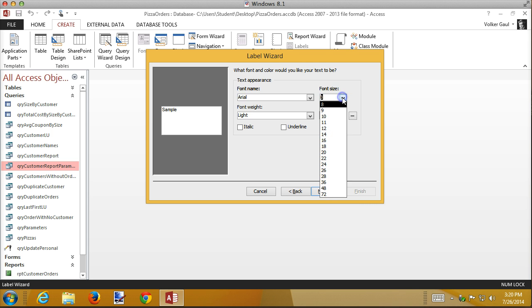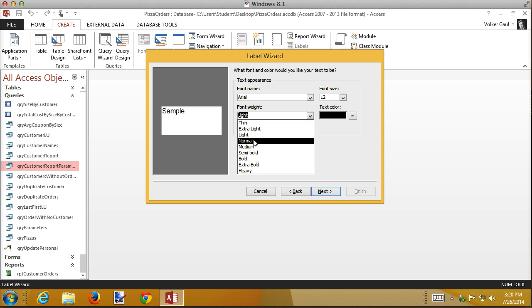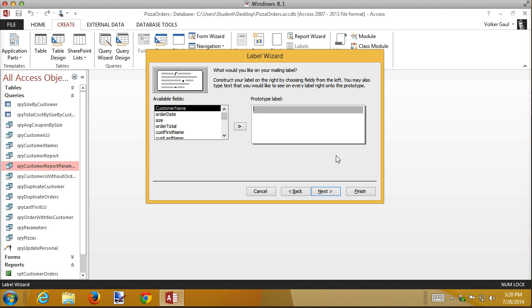I can change the font. I think I'm going to go to font size 12 just to make it a little easier for my drivers to read. Instead of a light font weight, I'm going to use a normal font weight or a medium font weight, either one. I don't need any underlining. I don't need any color. So I'm just going to stick with that. Next. And now I get to add to this label whatever I want.